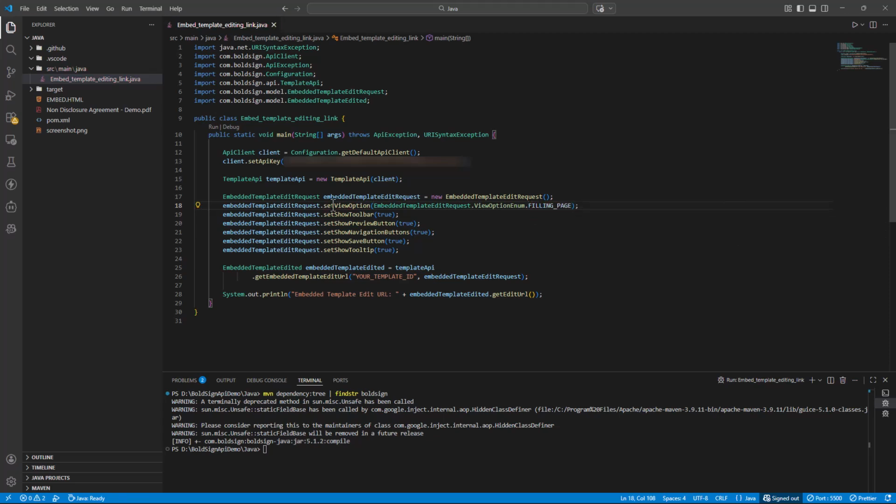Next, I enable the toolbar by setting Show Toolbar to True. The toolbar is hidden by default, but once enabled, it displays useful buttons such as Save Template and the More Actions menu. I also enable the Preview button using the Show Preview Button property. This allows users to quickly check how the template will look before sending it out.